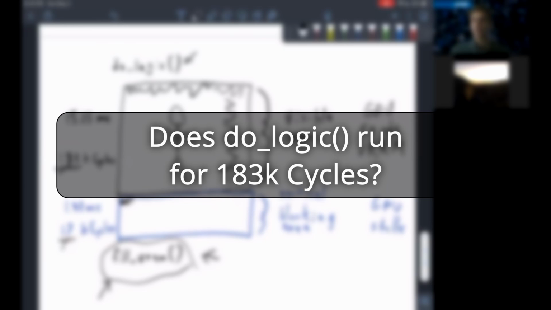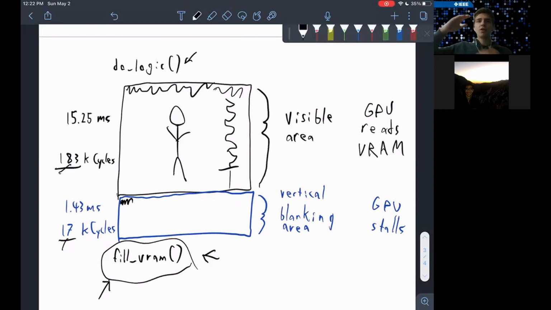Do logic doesn't necessarily run for 183,000 clock cycles. You can think of it that way, yes. However, really the 183,000 clock cycles is just saying how long the visible area is. It has the ability to run for that, or it could go longer. It can go longer, it can go shorter. Really, you don't even have to think about clock cycles. That's all handled in hardware.